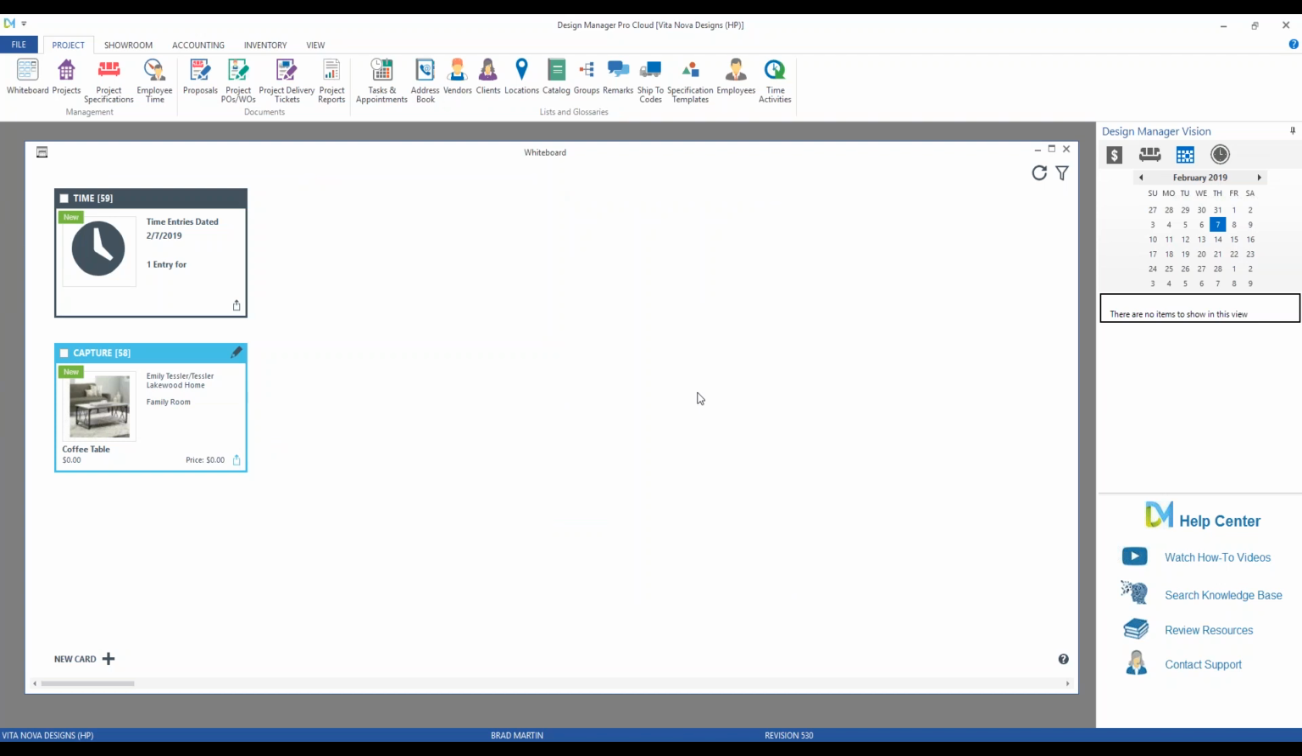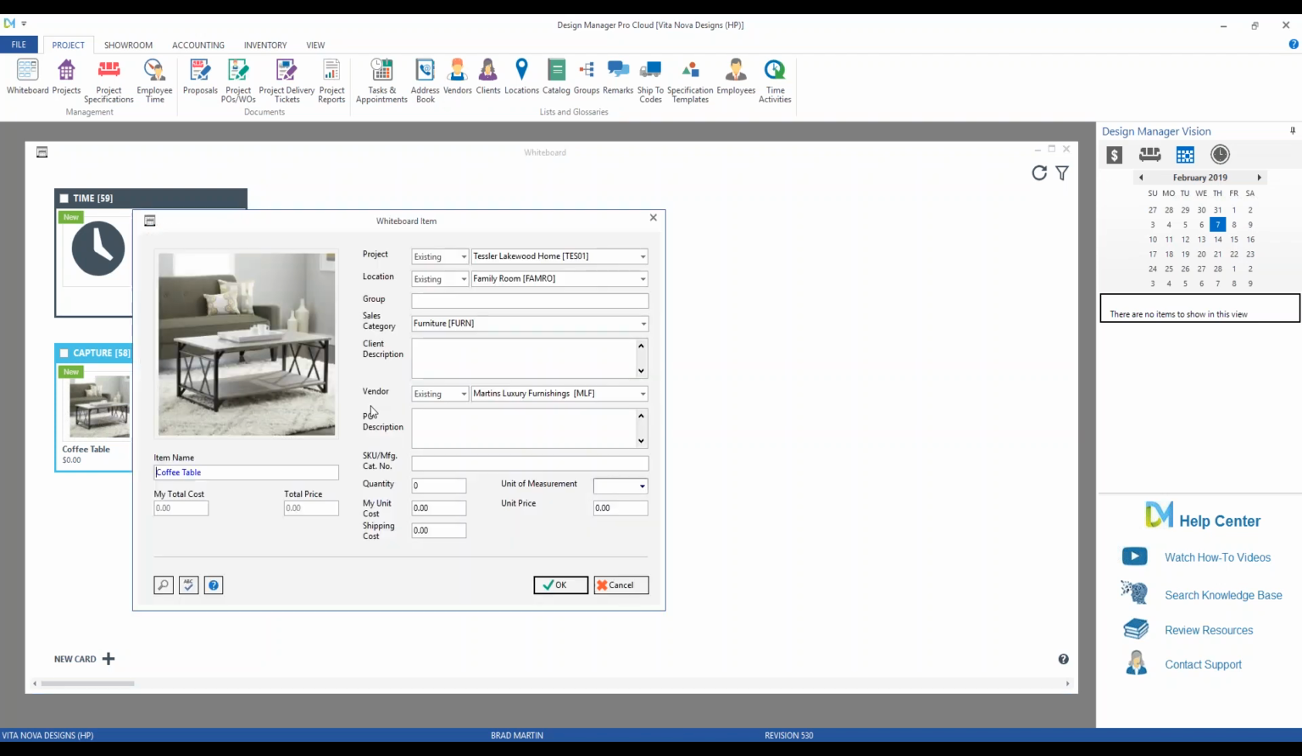Okay, so what else? We have our item. Just like we used from the product clipper, I can review the item that I captured through the mobile app. We already have our project listed. We have our family room, and then I could expand upon the client description. All the exact same abilities are available. It doesn't matter if we came from the product clipper or if it came from the mobile app.